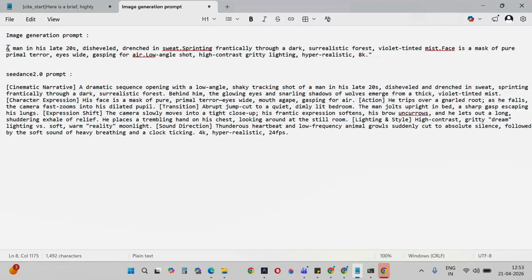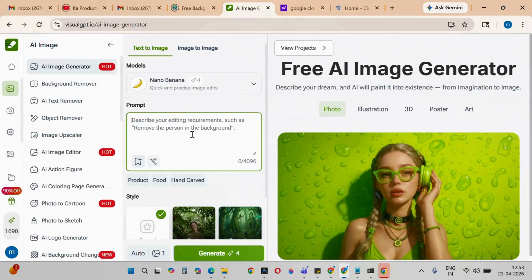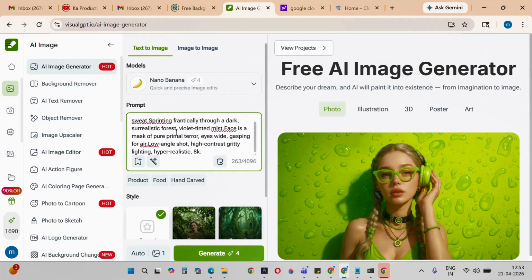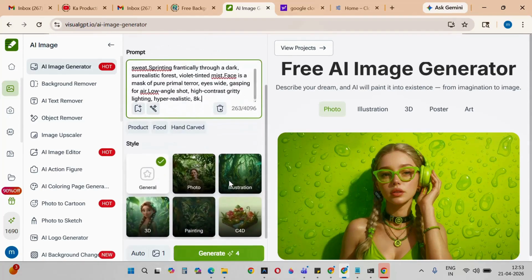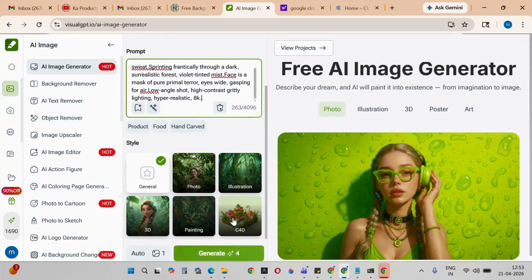Here is the prompt that I have created using Gemini. We'll copy it, paste it here. It will generate it in 4 credit points. This is the style, what kind of style you want. Okay, I want this 3D style. Let's see.